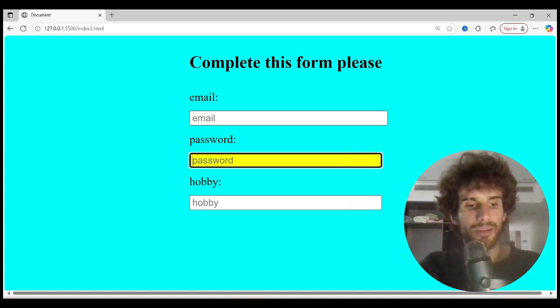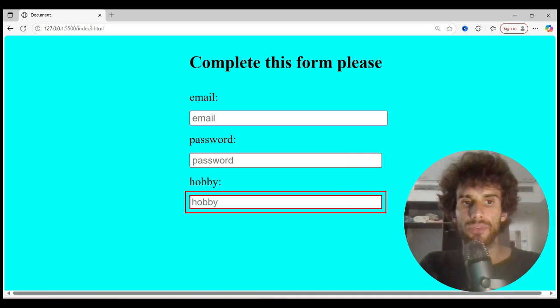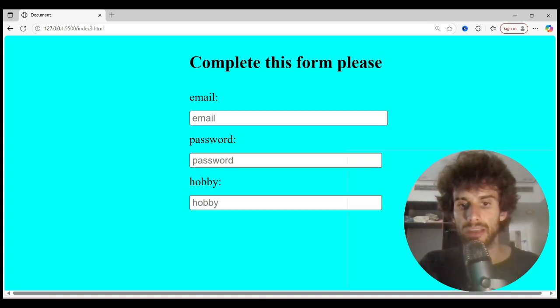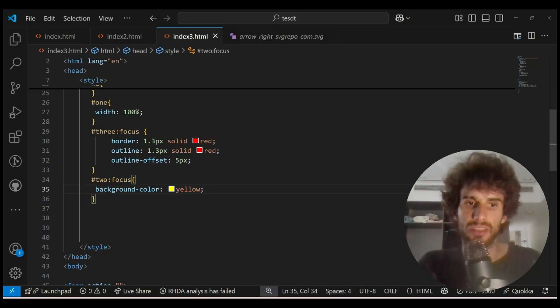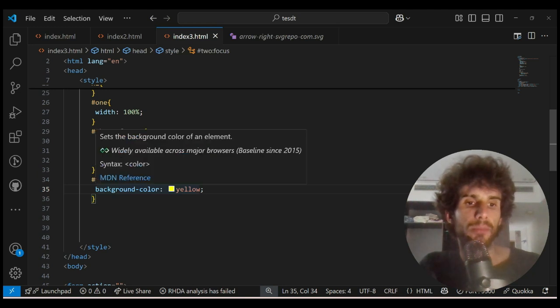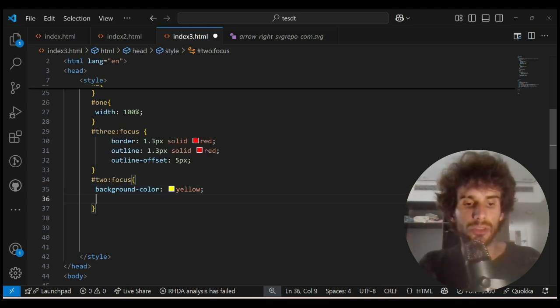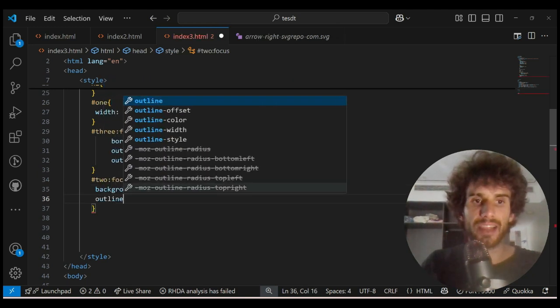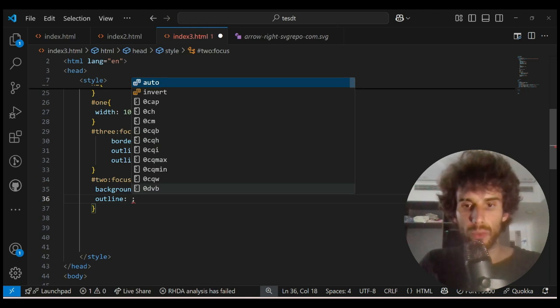I forgot to say one thing. You can of course focus things even with the tab, and that's important. We will see it. The focus visible behaves differently when it is the keyboard or the button. Anyway, background color yellow. I wanted to show you that you can style outline in a special way.